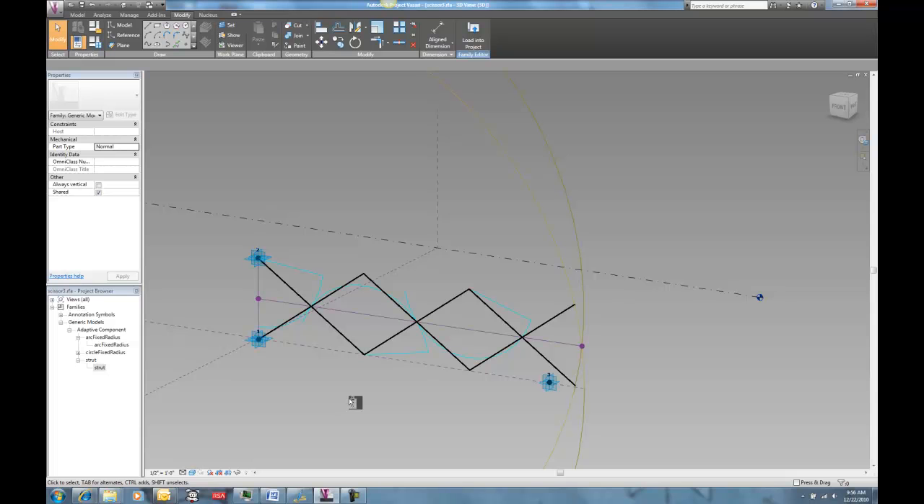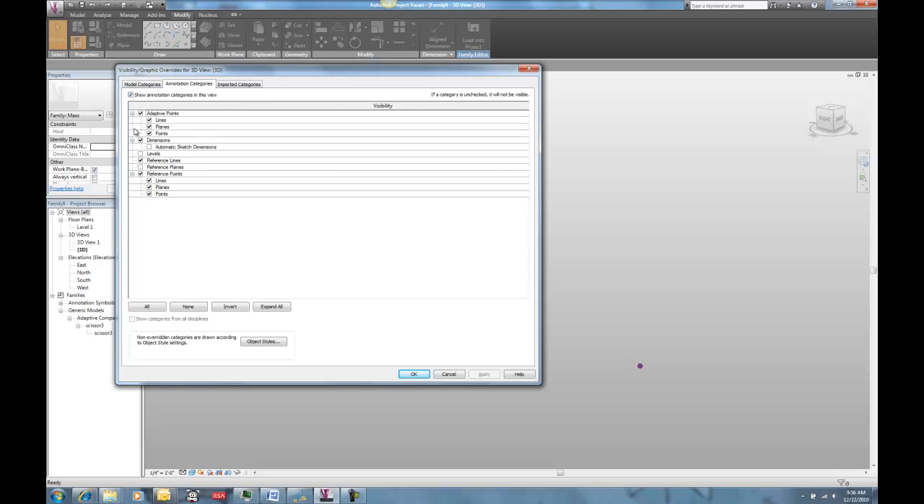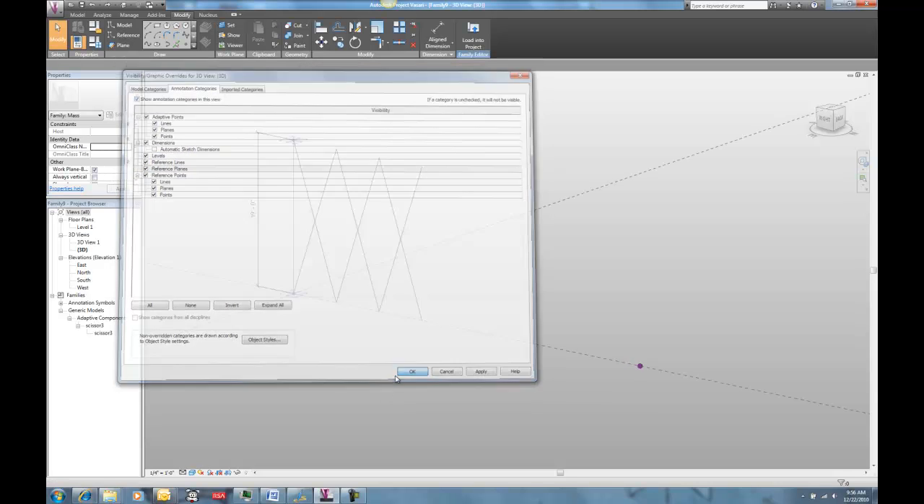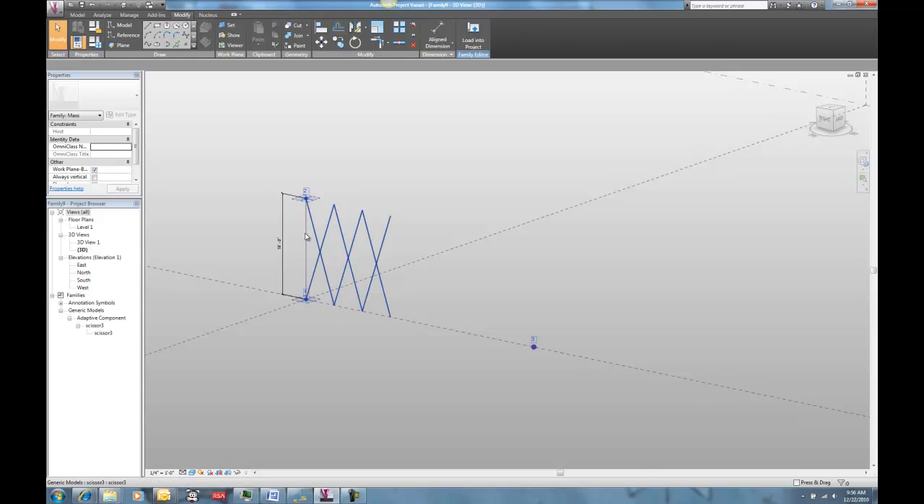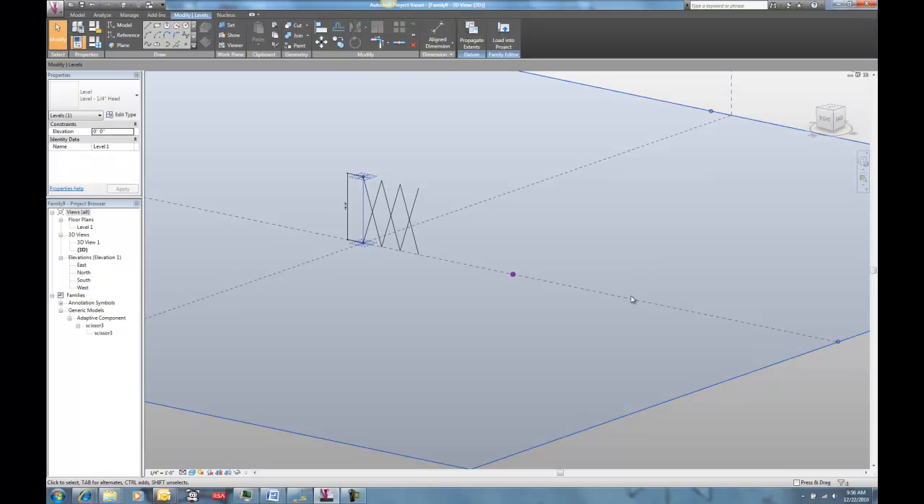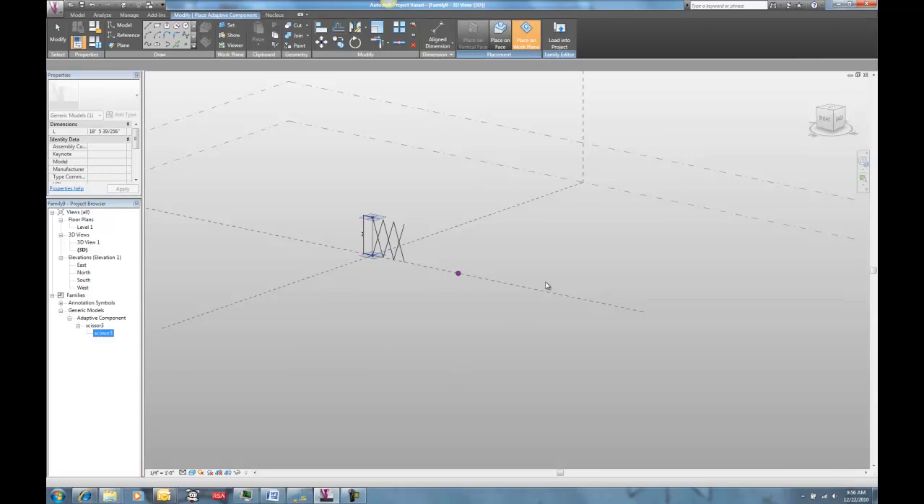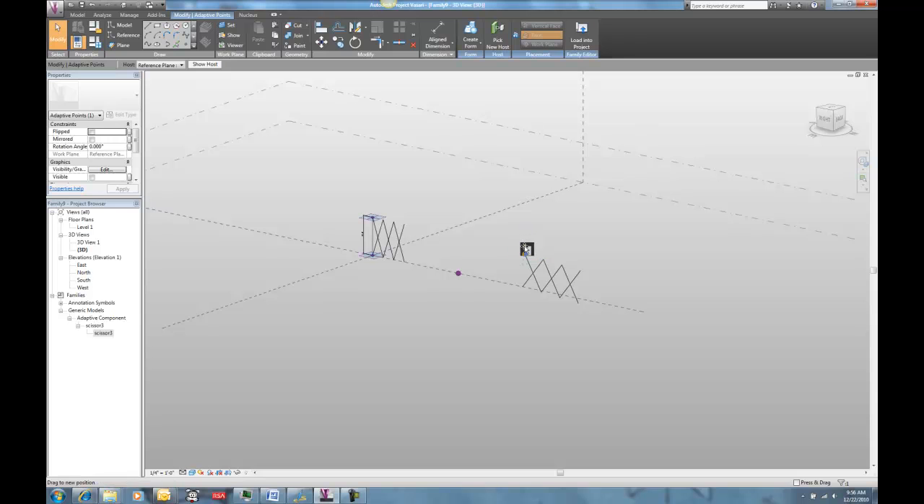Then when you load it back into your project environment, you turn on some of my hidden geometry here, which are just levels and reference planes. I can just place this in the project. I can just place it freely without having it hosted on anything. So I've got my one pick, two pick, three pick, and I can flex it like this.